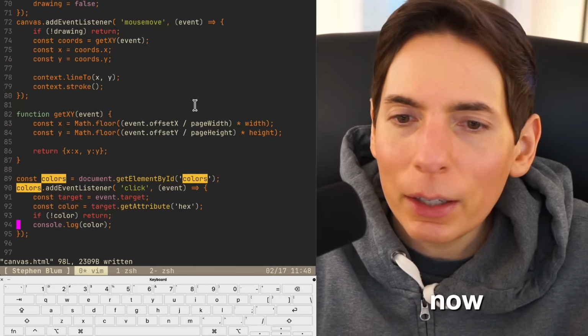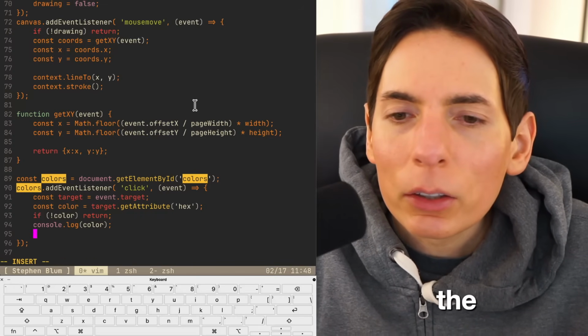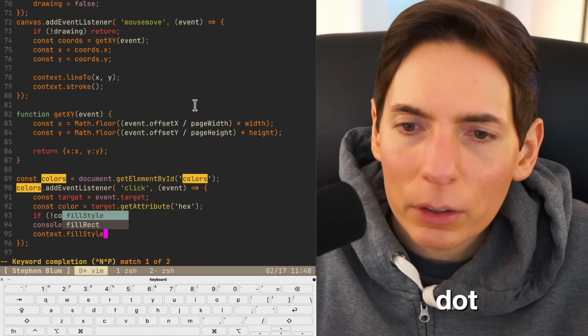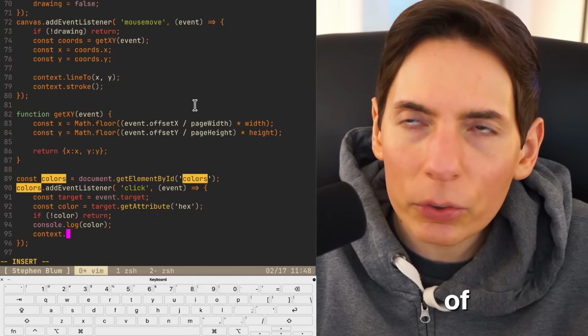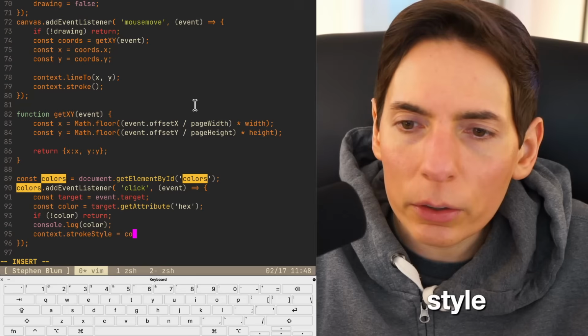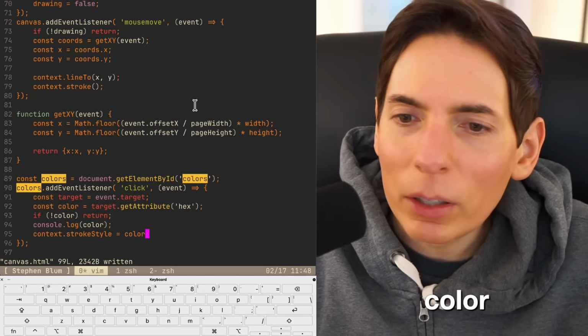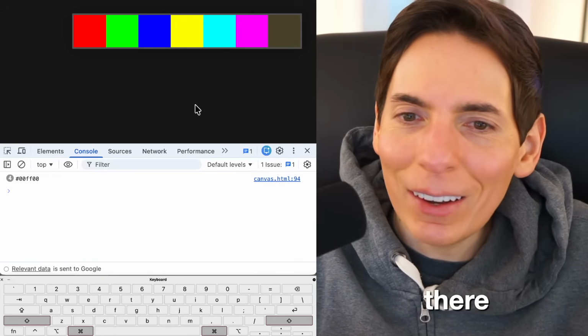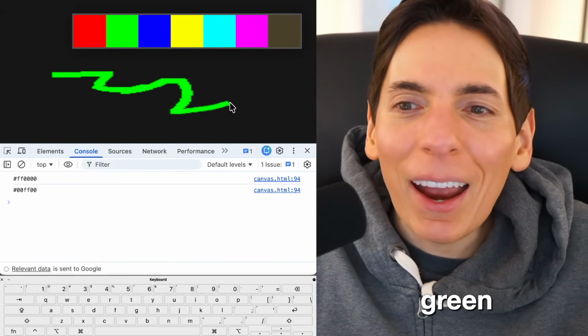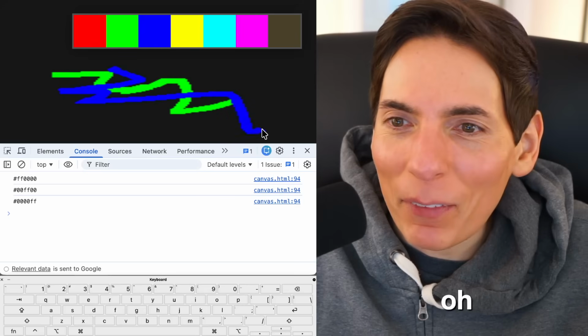What we do now is we set the color, context dot fill. No, how about instead of fillStyle, we'll say strokeStyle equals color. There we go, that'll do it right there. All right, green. Hey, we did it. Look at that. Oh, we got the different colors now.